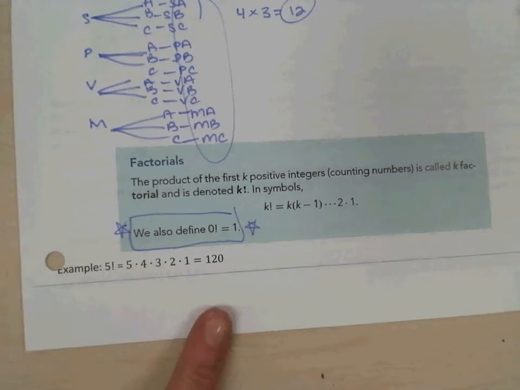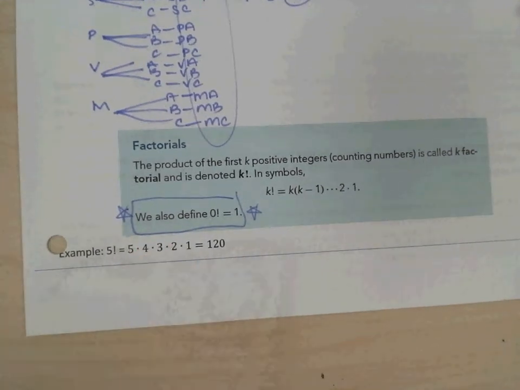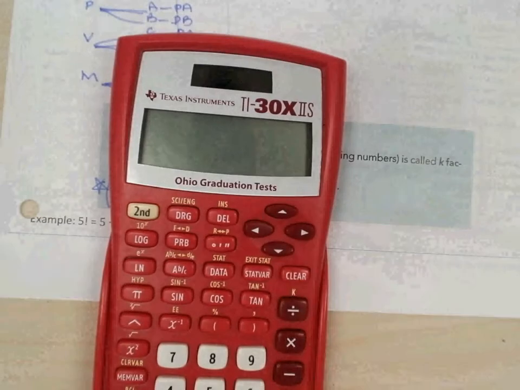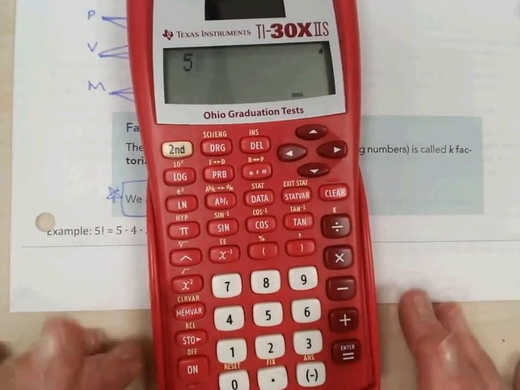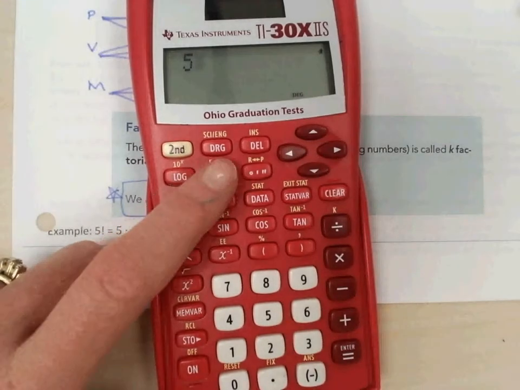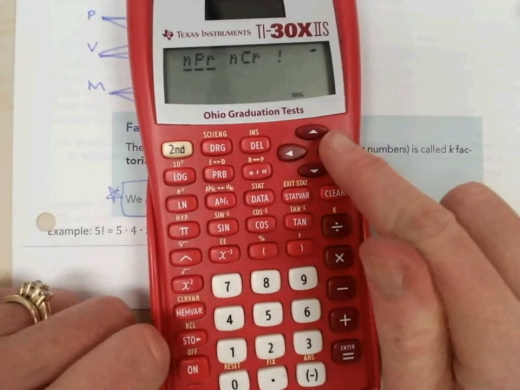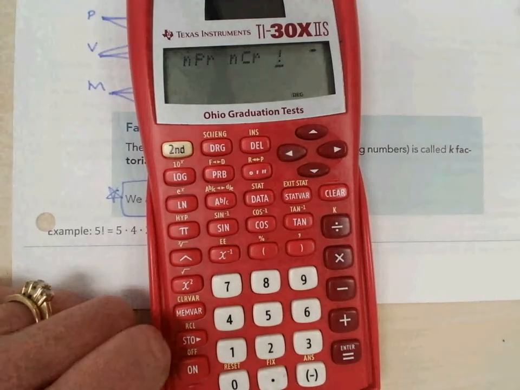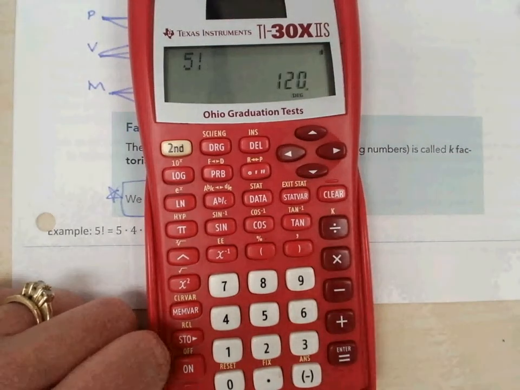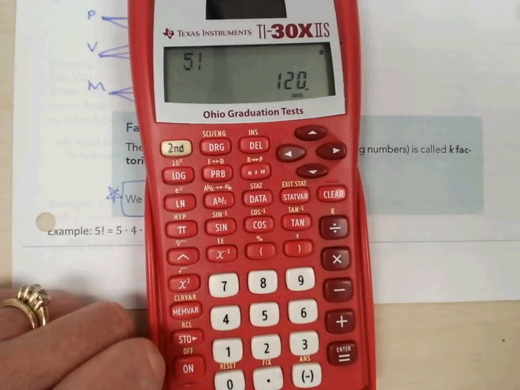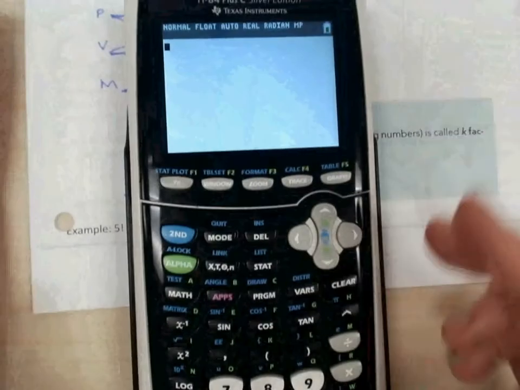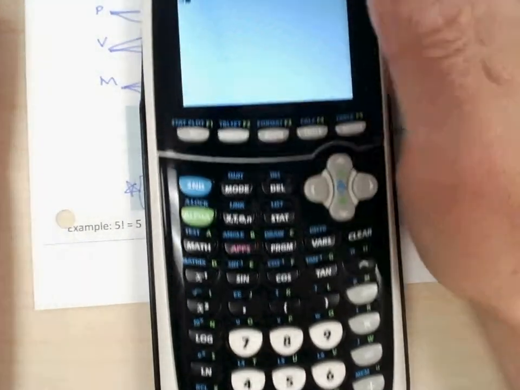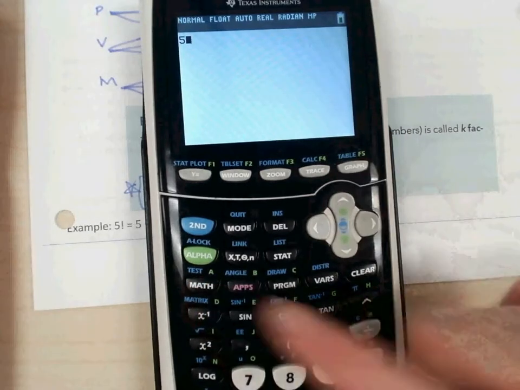So the example is just 5 factorial equals 5 times 4 times 3 times 2 times 1, 120. That can be done on your scientific calculator. So if you have a scientific calculator, you just type in the number 5, then go to this menu. It says PRB for probability, and then scroll over to the right until the cursor's under the exclamation point. Press enter, enter again, ta-da, 120. Do it on the graphing calculator, you type in 5, the number, then the math key, which is right under the alpha key.